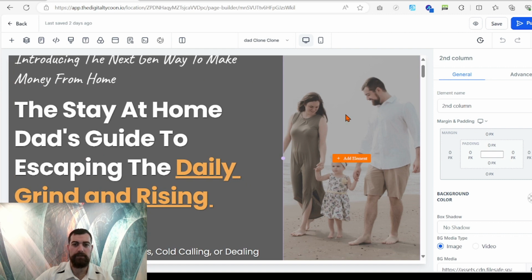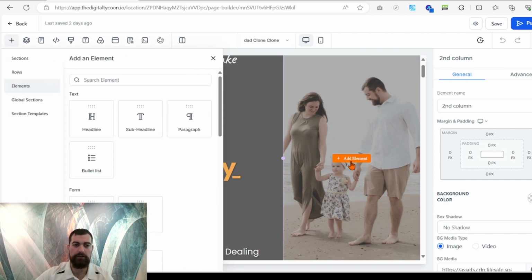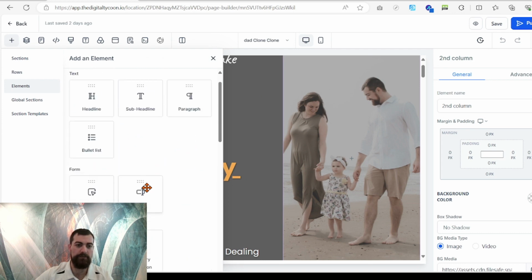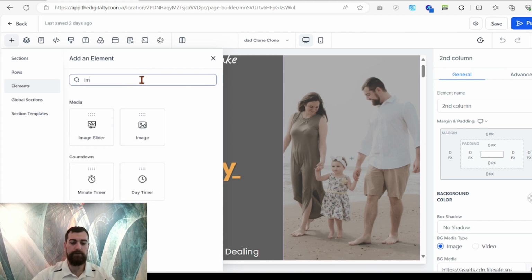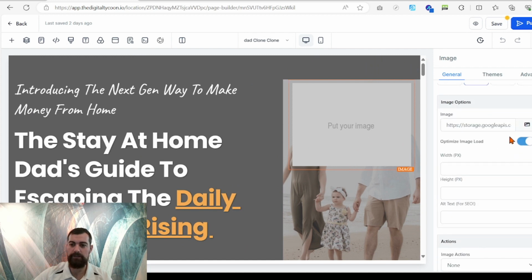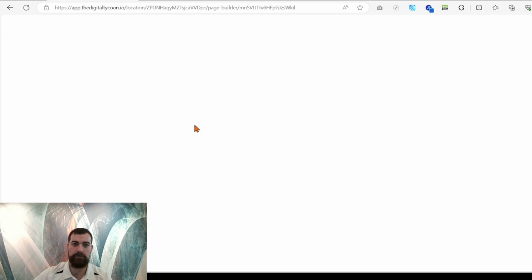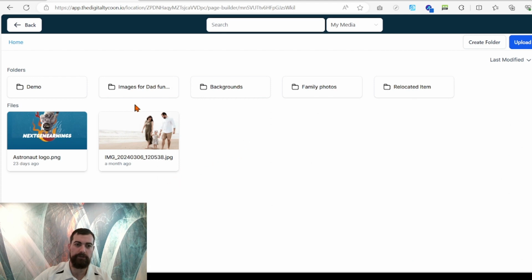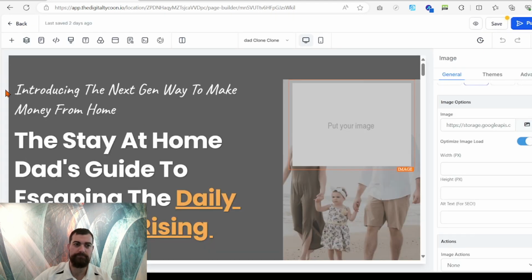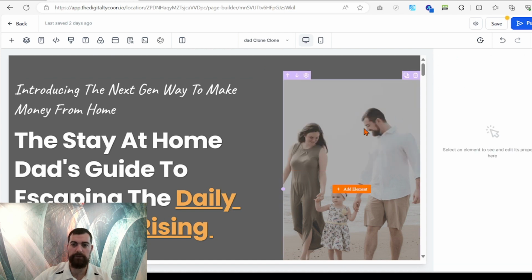Again, like here, this is just an image element. So if I'm in this block here, you can scroll down and look for it: image slider, image, video, FAQ. You could just type it in here, image. And I'm going to add another image, put it over that one. Scroll over here, and then you can go into your folders of different things. I could just pick something from all these, but I don't want to mess this up.